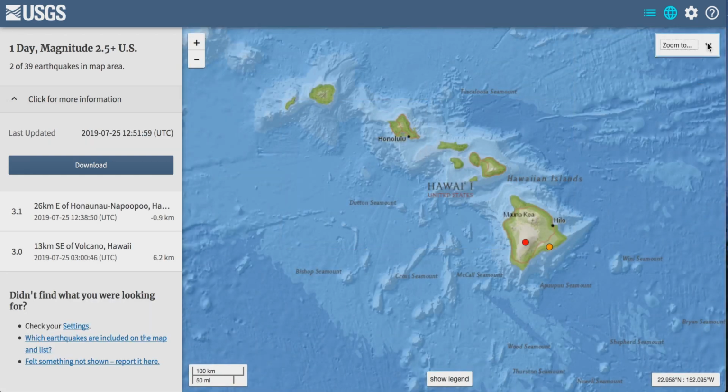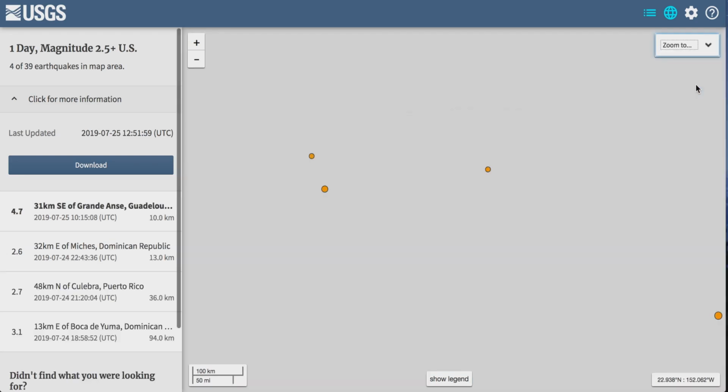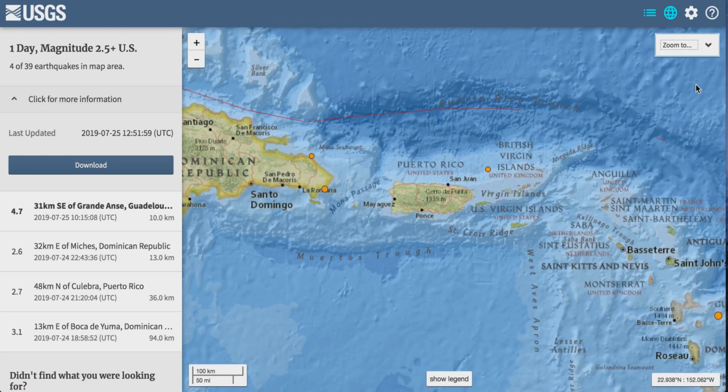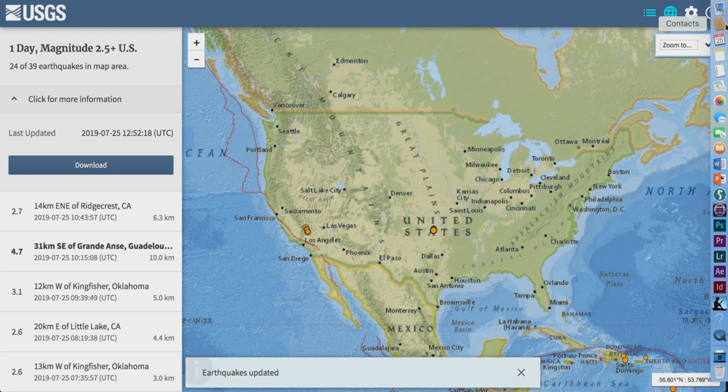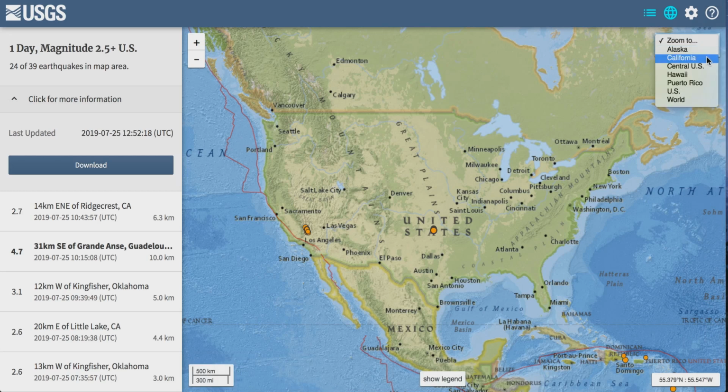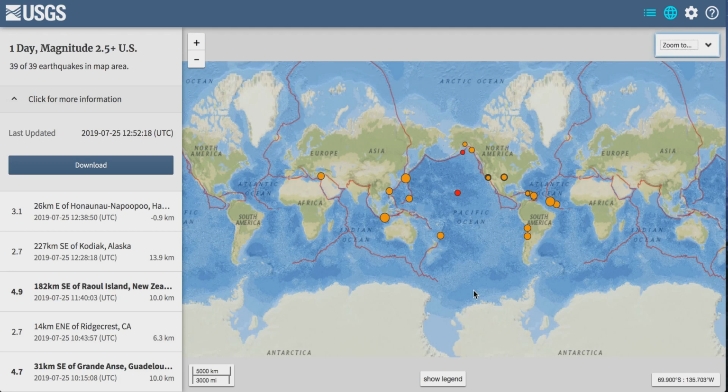Hawaii. Now, I am not from Puerto Rico, but I always want to know what's going on in Puerto Rico because I know people there. I have some good friends that live there, so I always want to know. And the United States, obviously, which is my beautiful country, which I love, and the world, of course, the whole entire map. And these are all the earthquakes. I hope this was very informative for you because you're gonna need it.